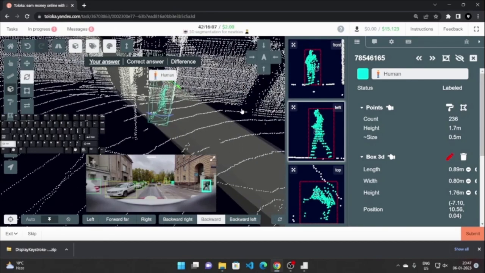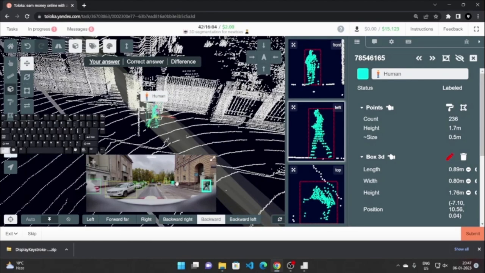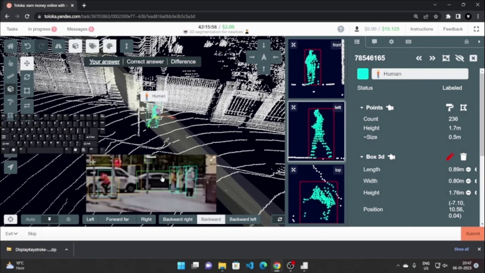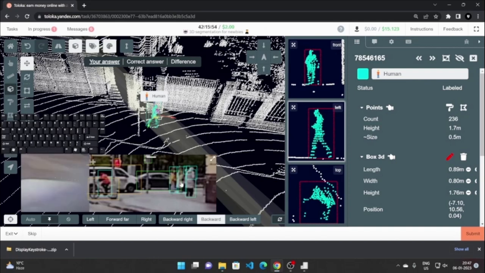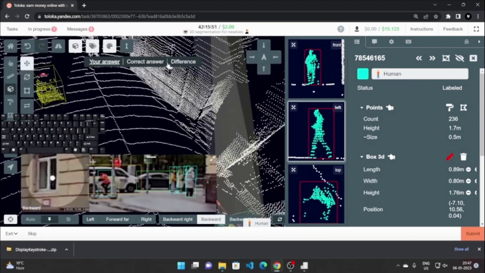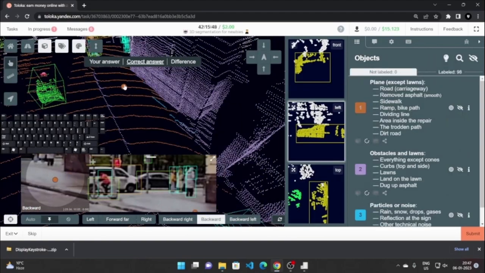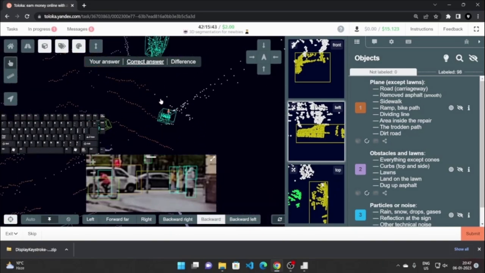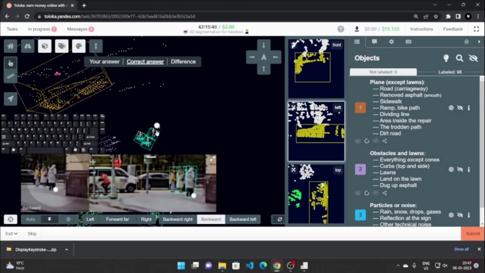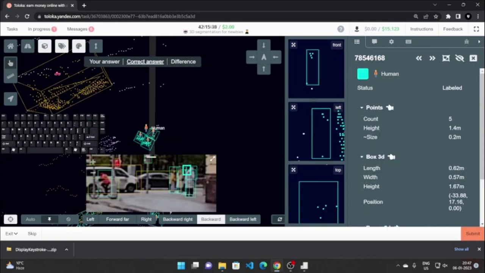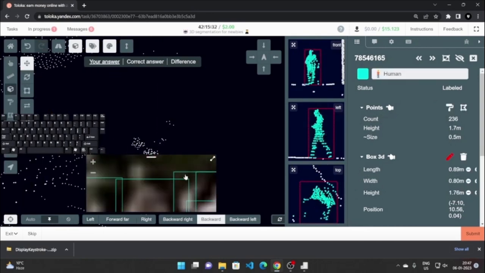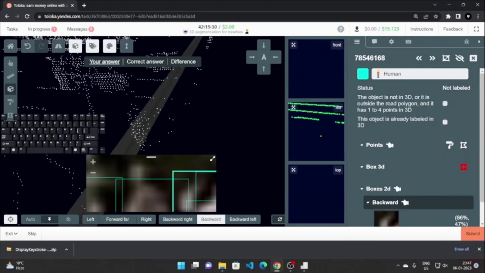Now this is how you will mark all the people. Here are 4 people, 1, 2, 3, 4. There is a 5th person here, and as many boxes as are here, you have to mark all of them in 3D. You can just compare. You don't have to put your own mind to it. You just see these, and then you try to copy. If I have to mark this one, I will just select this in my answer. I will select this small bounding box here. The points will be highlighted.